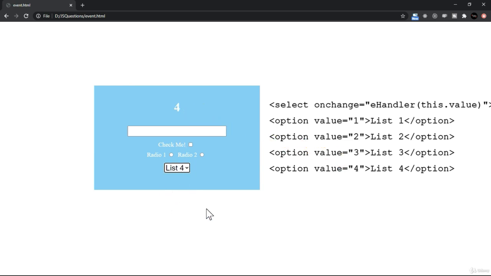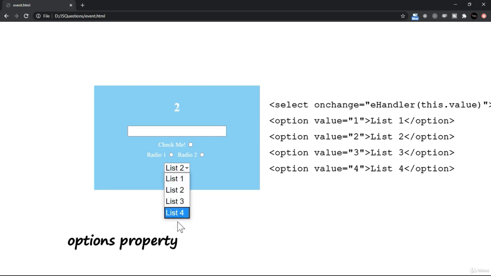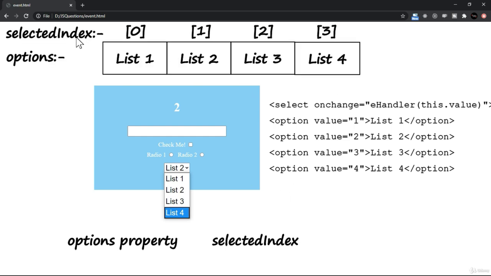Now the question here is, what if I want to get the text of the list item itself instead of the value property? So whichever item is selected, I want the text of this. Let's say list 2 is selected, then I want list 2 here. There is an options property which is available, which contains an array of all the items. And there is also one more property called selected index. So it is something like this. Looking at the figure, you can understand that internally options is like this and each element can be referred using the selected index.